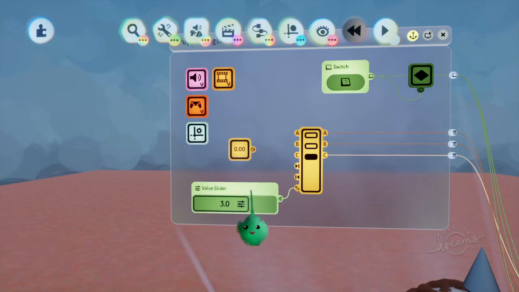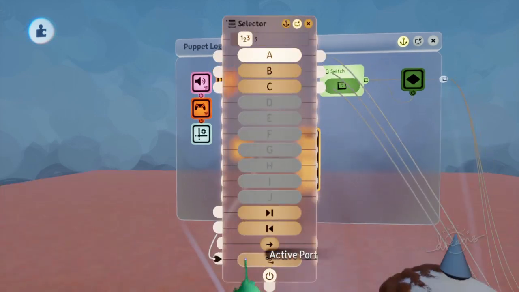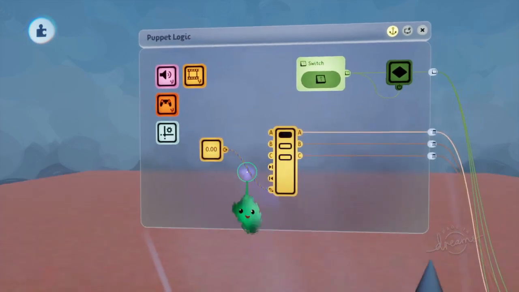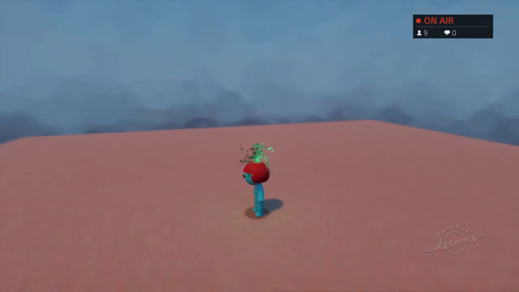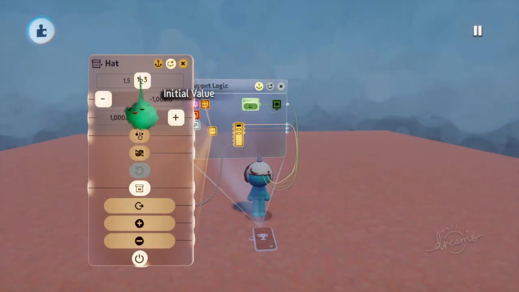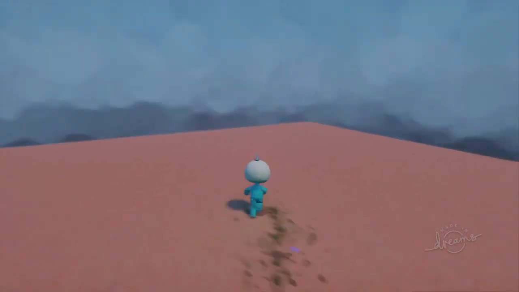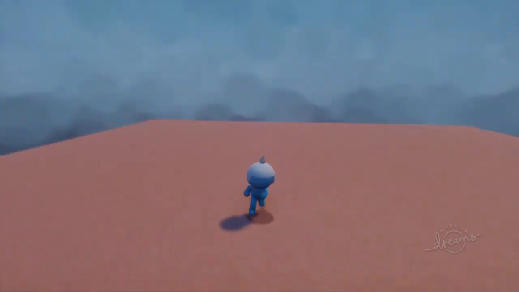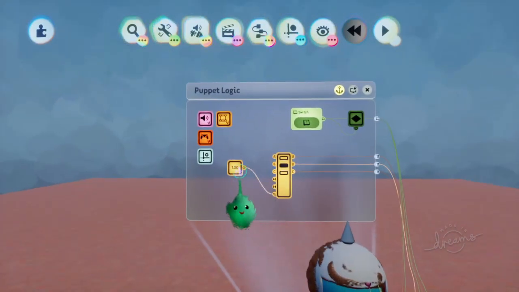Let's actually use that hat thing now. So we'll just wire that current value of the variable into here, into the active port, and now it will show based on that. So now it's got the red helmet, and if we set this initial value to 1, there you go, white helmet, and so on. So that works fine.